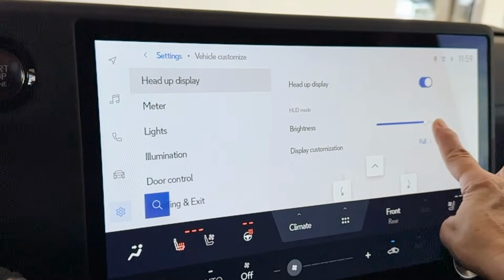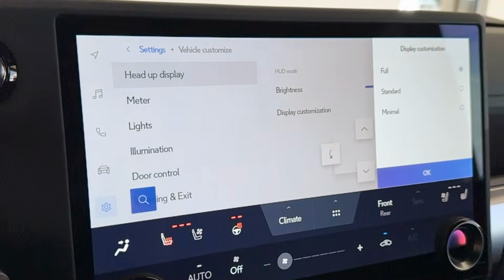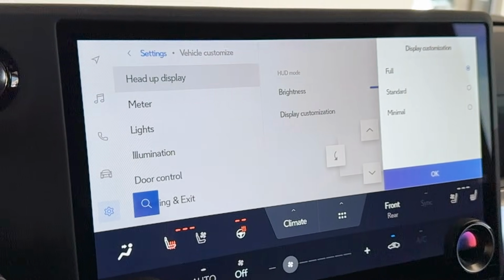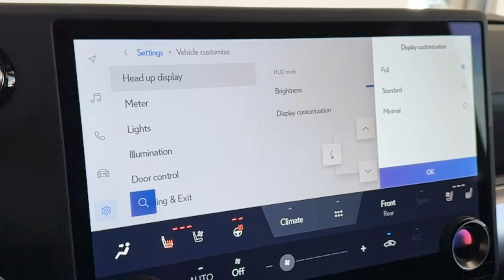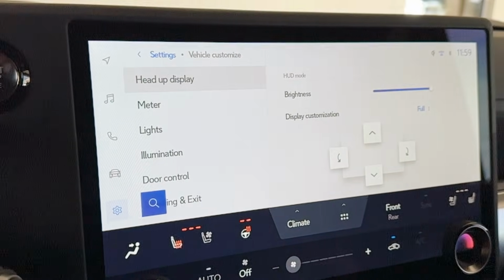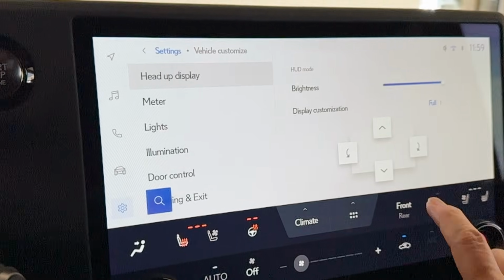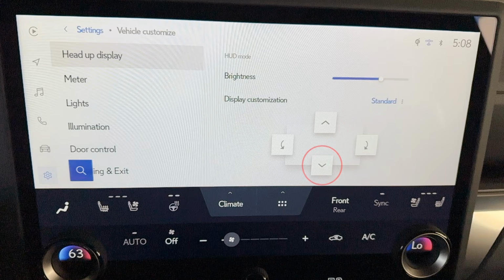You can adjust the brightness, the theme or layout for what you'd like to see in the display. Full is going to give you the most content. You can choose standard or minimal. Press OK to save, and then make your adjustments for height. You'll see up and down arrows to raise or lower the position, and you'll also see tilt arrows, so you can slightly tilt clockwise or counterclockwise.